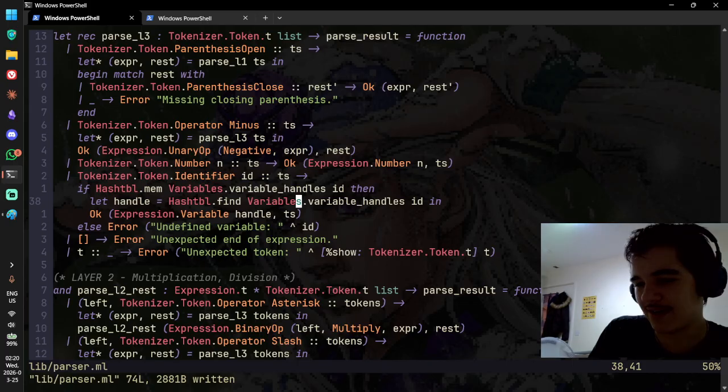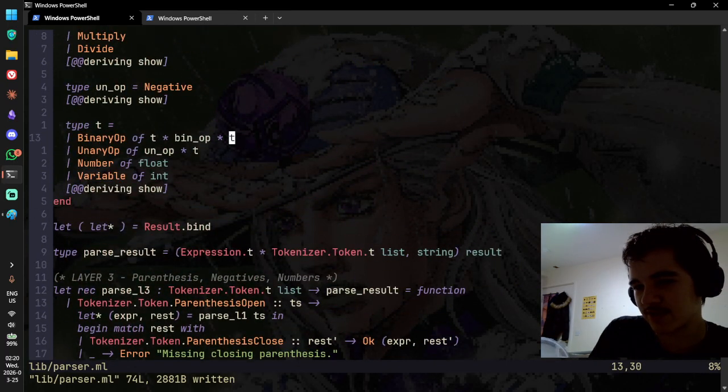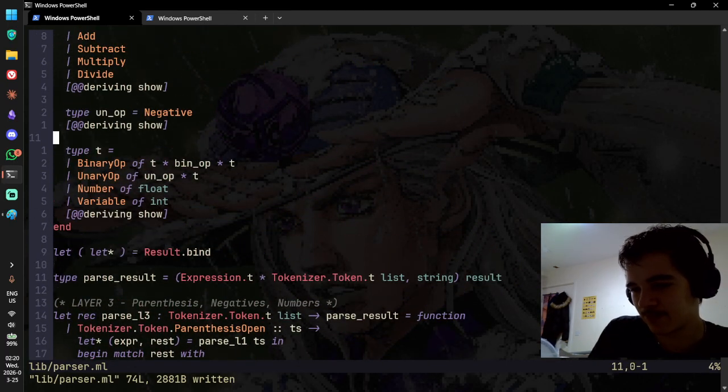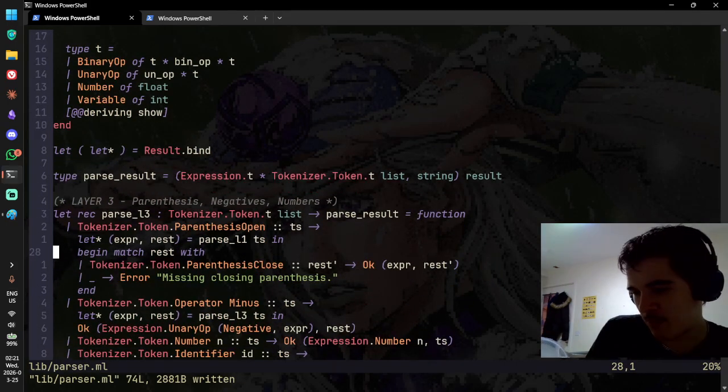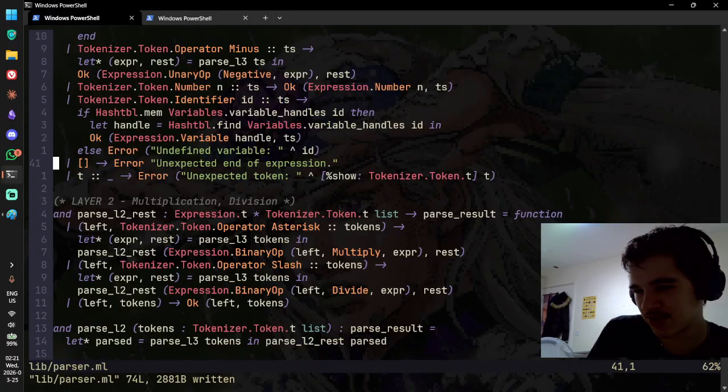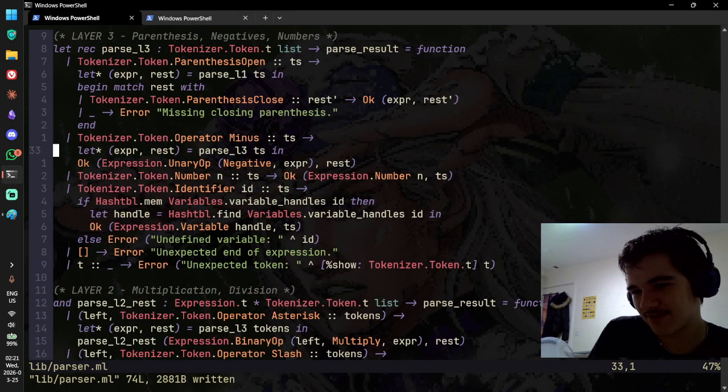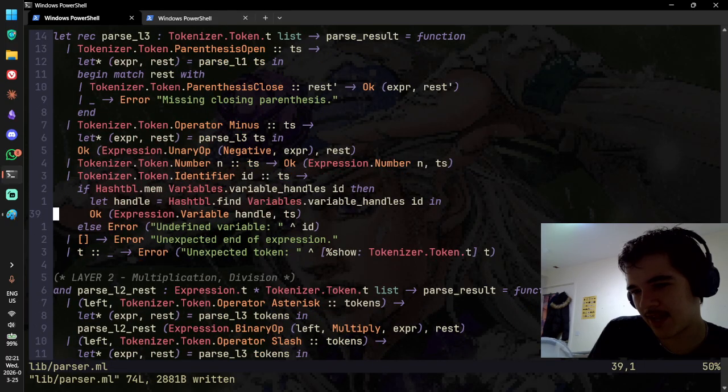At this point, why am I even doing handles? Why don't I just evaluate it? Where am I? Expression. Because I'm already checking if it exists, so I might as well just substitute the value in, right? Yeah. I don't really have a good reason not to. And then I can just return expression dot number.